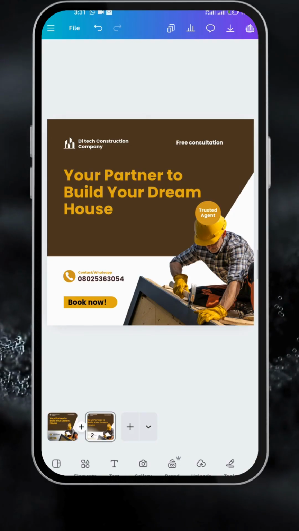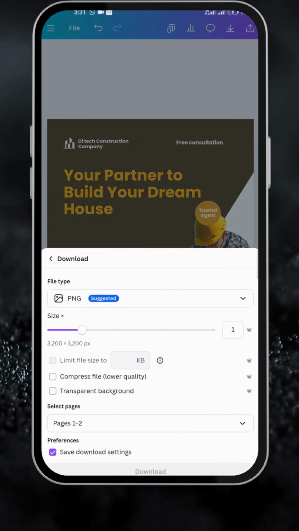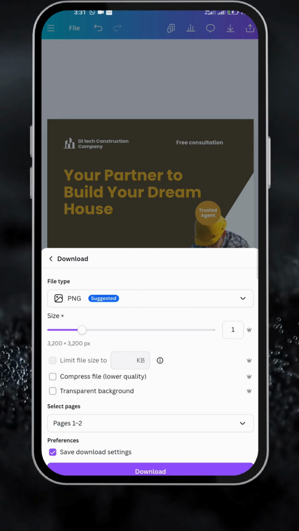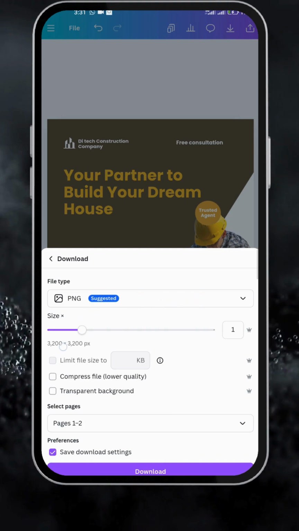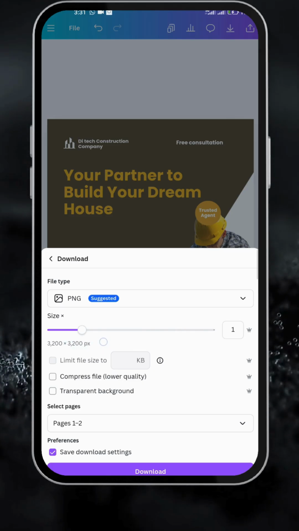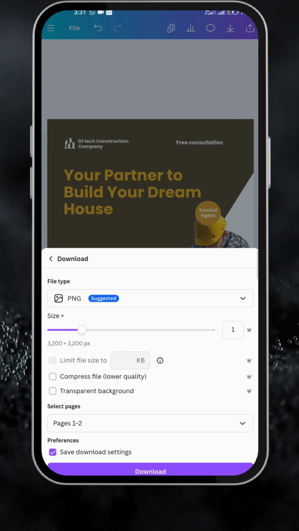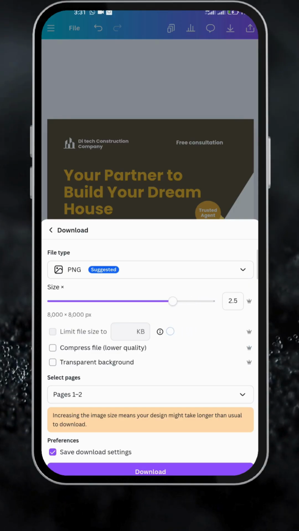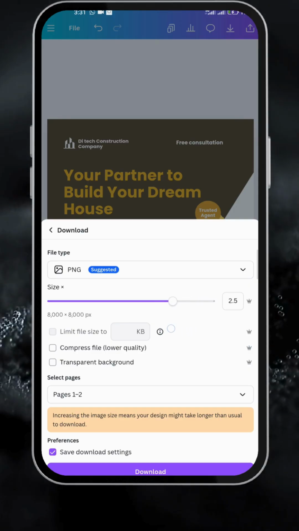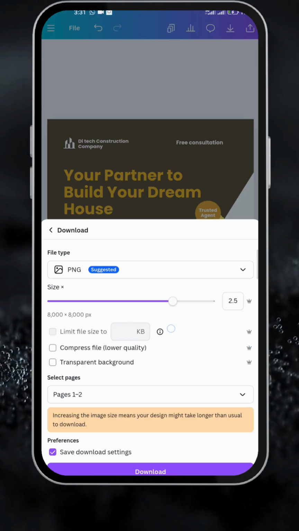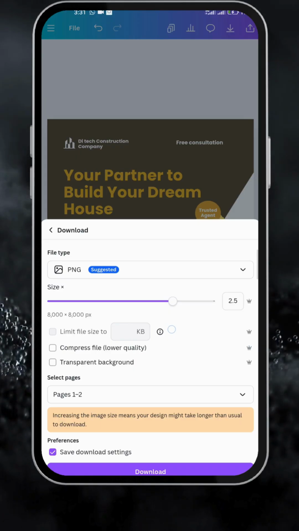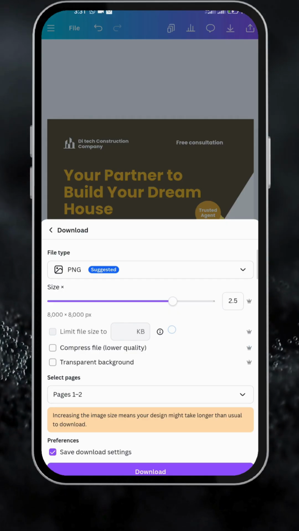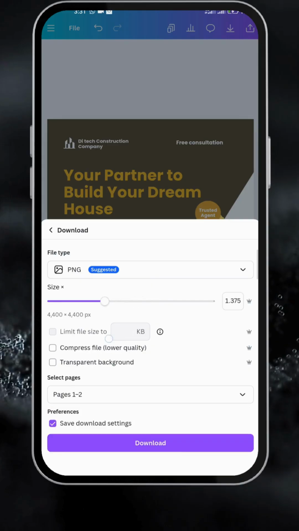So by this, click on your design, download. Don't forget to set this to PNG. So set it to PNG. Now look at this size. You will see our default size is 3200 by 3200. If you want to increase the quality of your design, just drag this ball as much as you can. But don't forget, the higher the resolution you set, the slower it will be when downloading. So if you are downloading on a poor network, it is advisable for you to switch to another network that is stronger. So I will increase it.